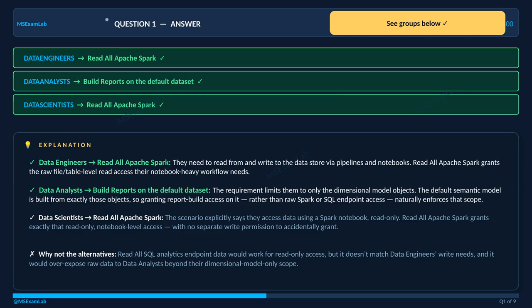The correct answers are: data engineers, Read all Apache Spark. Data analysts, Build reports on the default dataset. Data scientists, Read all Apache Spark. Why Read all Apache Spark is correct for data engineers: they need to read from and write to the data store via pipelines and notebooks. Read all Apache Spark grants the raw file and table-level read access their notebook-heavy workflow needs.